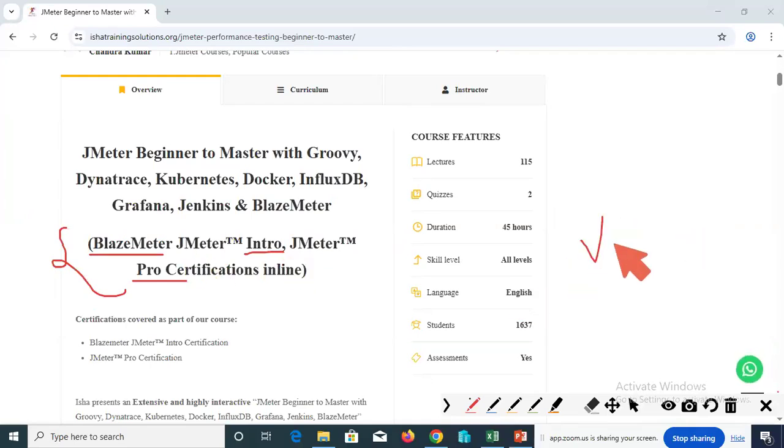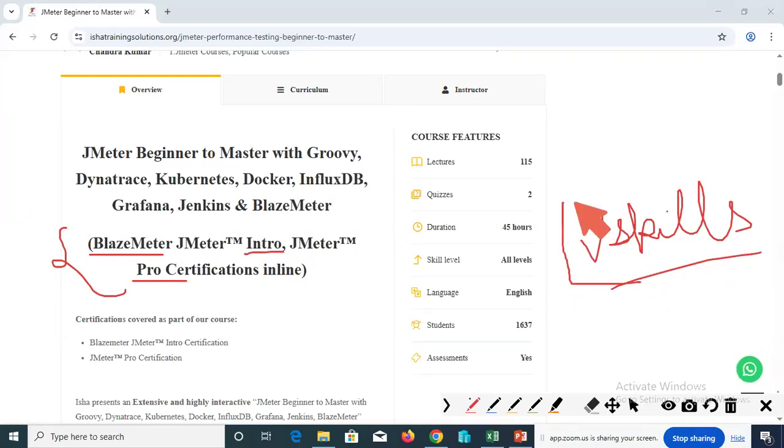There is another vendor, vSkills, which also provides JMeter certification, but that is a paid one. If your organization reimburses the certification cost, you are most welcome to go for it as well. But Blazemeter should also be sufficient.